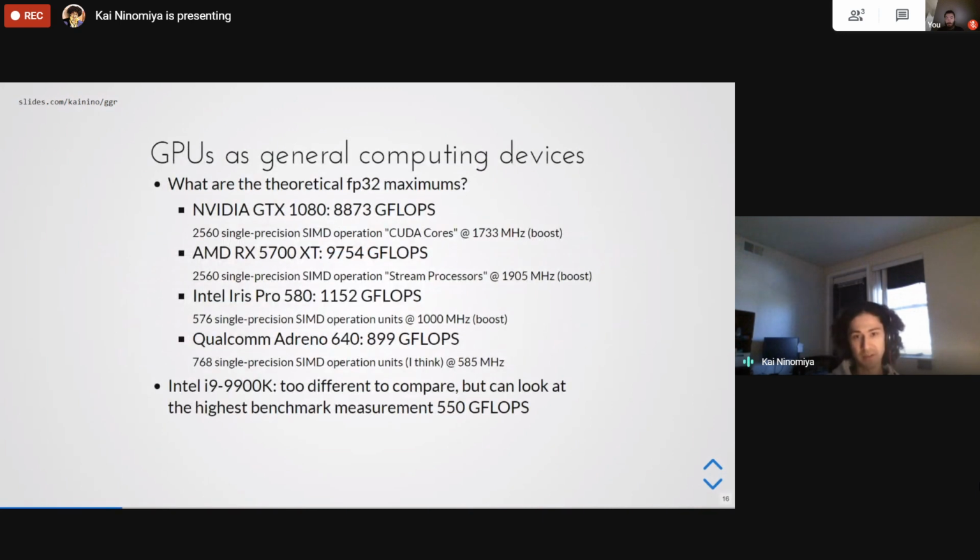If we break down these different GPUs that we're looking at, we can look at the theoretical maximums based on exactly the hardware that's inside the GPU. And we can see that these numbers are really huge. We get on the order of 10 teraflops or 1 teraflop, depending on whether we're looking at a high-end discrete GPU or a high-end integrated GPU. This is an incredible amount of arithmetic throughput.